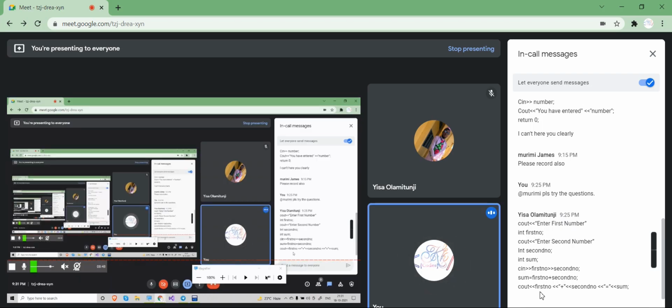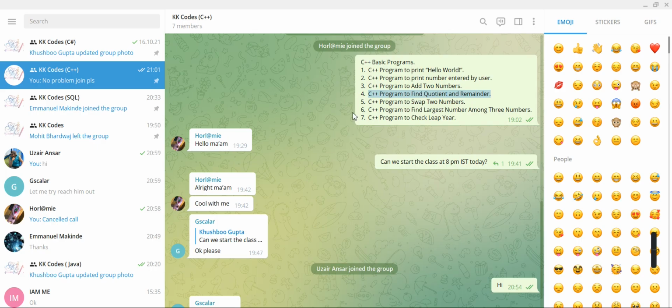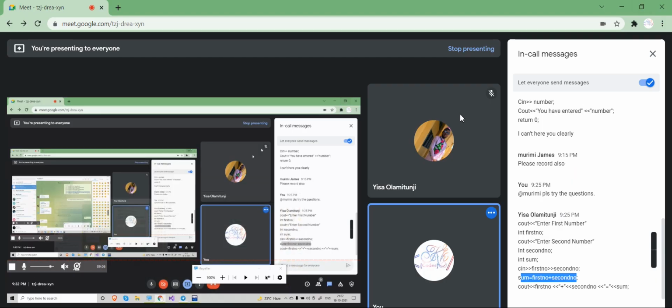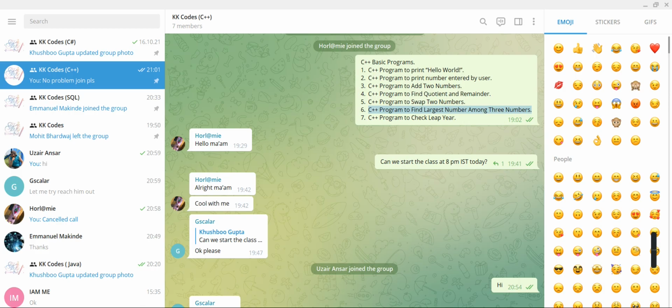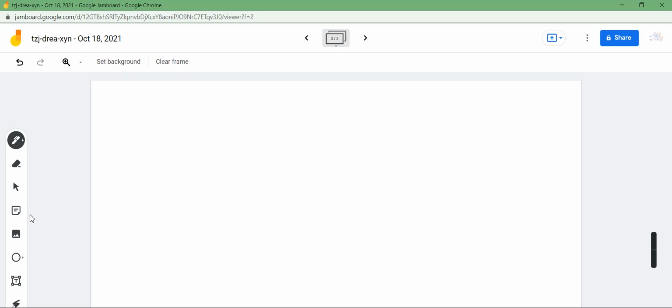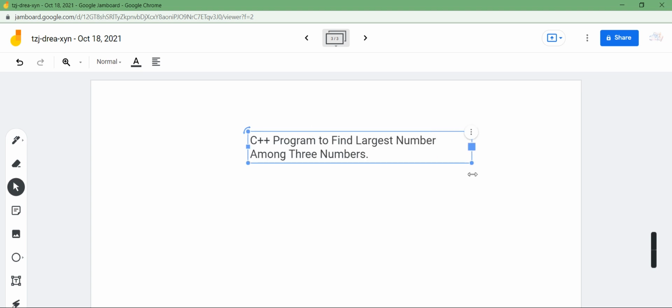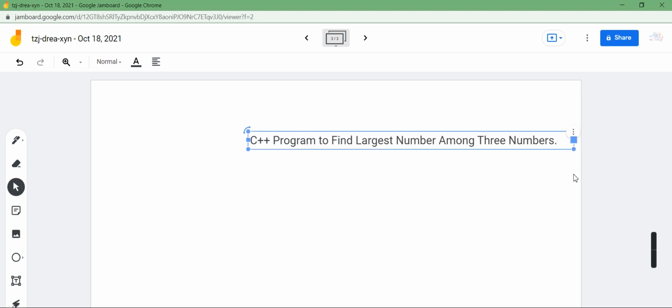So here you have applied the same thing. That's absolutely right. Okay, so now we can move on to this one. Find the largest number among three numbers. So the question is, let me write the question first. C++ program to find largest number among three numbers.